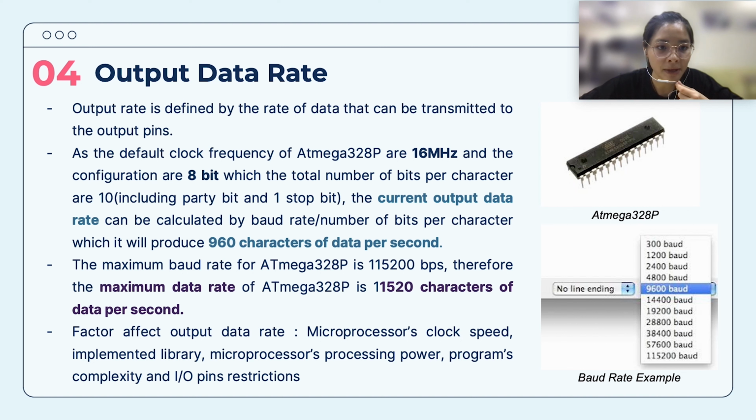So first, data rate is defined as the rate of data that can be transmitted to the output pins. The default clock frequency of the microcomputer is 16 MHz and the configuration is 8 bit, where the total number of bits per character is 10, including one start bit and one stop bit. The current output data rate can be calculated using the baud rate over the number of bits per character. So for our case, we have chosen 9600 baud and it will produce 960 characters of data per second.